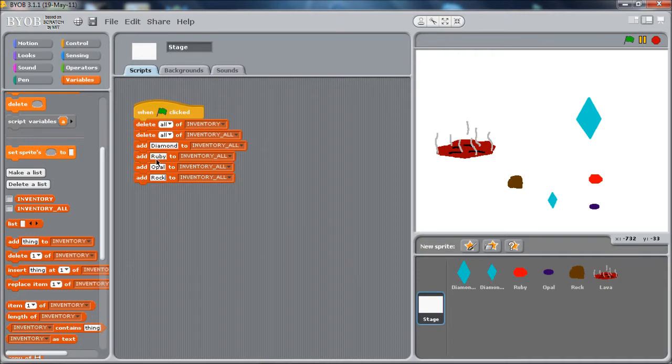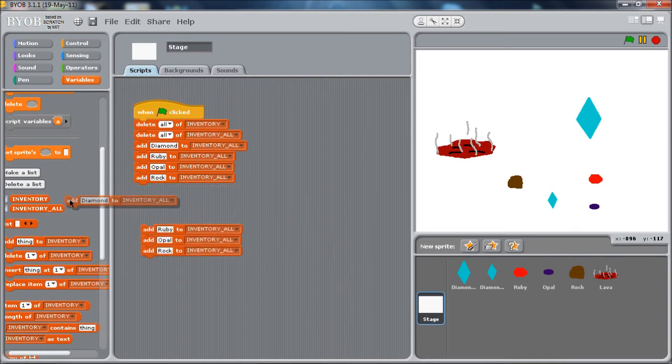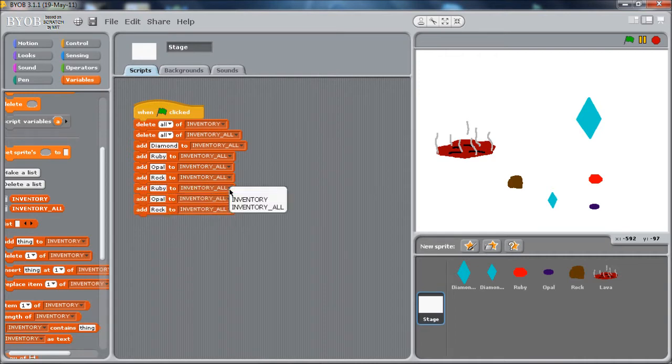So okay, diamond, ruby, opal, rock. So then we're going to add some of these to the player's inventory. We won't add the diamond. You don't have that yet. We might as well just have all 3 of them in there. Inventory, inventory, inventory. So the player has 3 things.